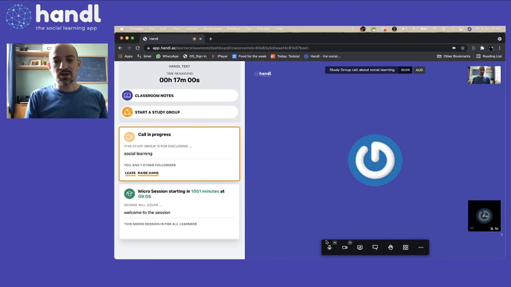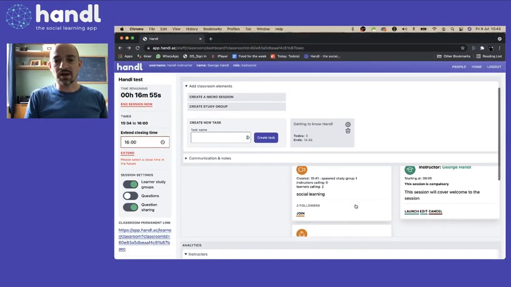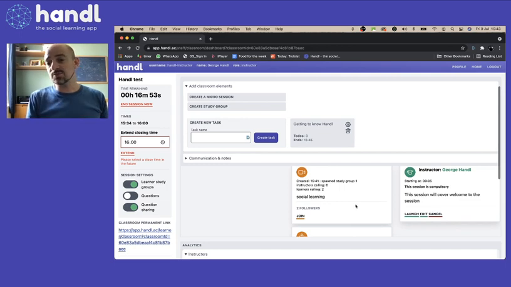And so that's how that feature works. It's a little bit confusing, but it's a very flexible feature that allows for study groups that you set up to expand according to the number of students and what students want to talk about within their session.